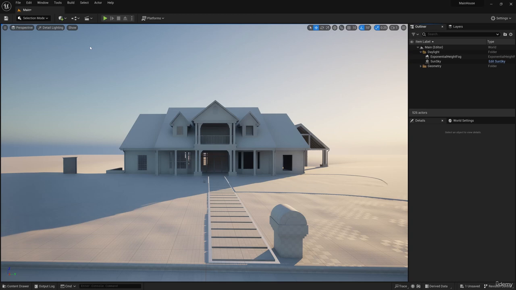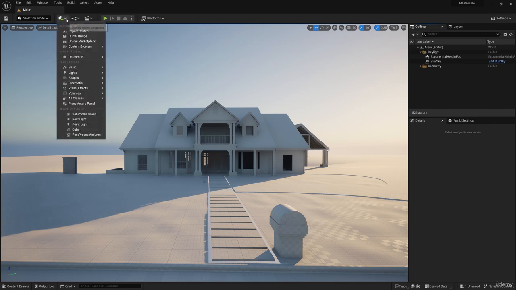Let's look at 3 ways to create sky and clouds in Unreal Engine. The first way is the easiest. This is the standard volumetric cloud. Go to the menu for adding objects, Visual Effects, Volumetric Cloud.